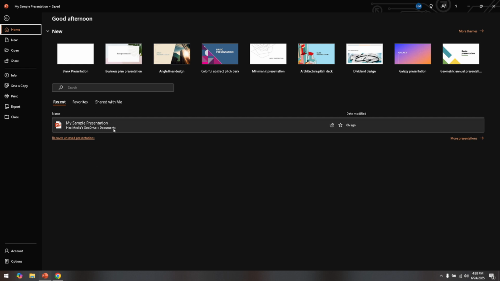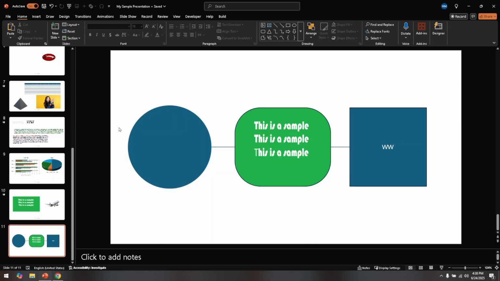Now identify the specific slide containing the shape or object to which you want to add a shadow. Click on the slide in the thumbnail view or use the navigation tools to move directly to it. Once you've got your target slide up, click on the shape or object that you want to work with. This selection will be the focus of our shadow adding adventure.